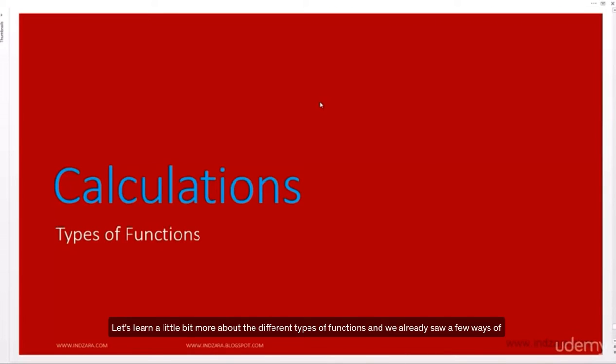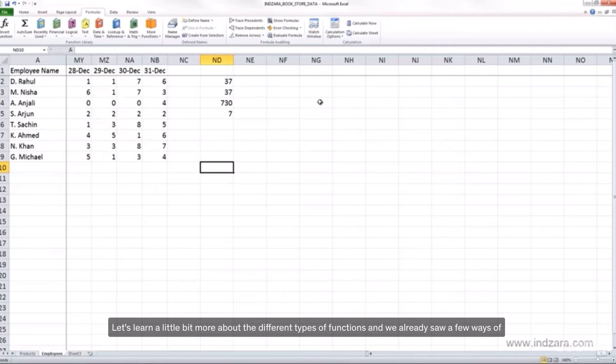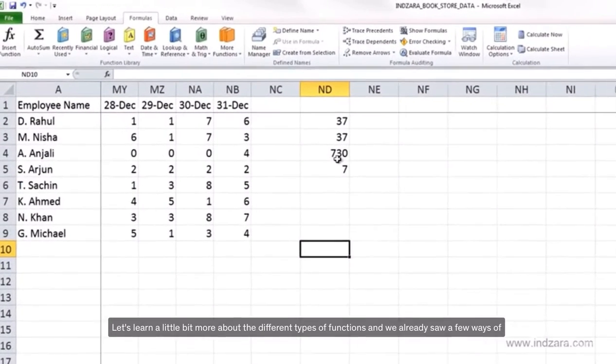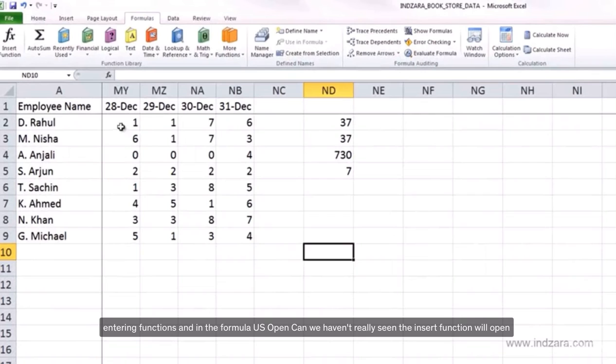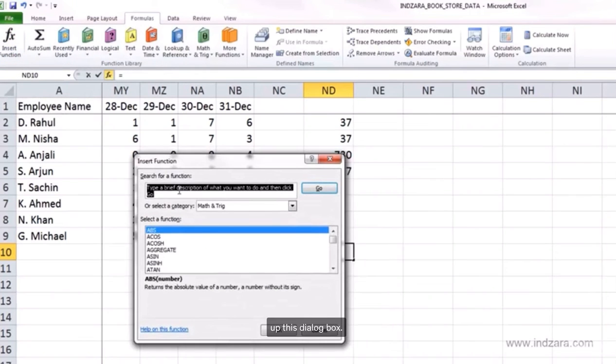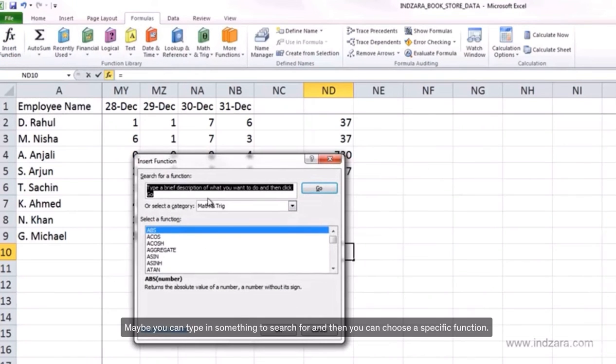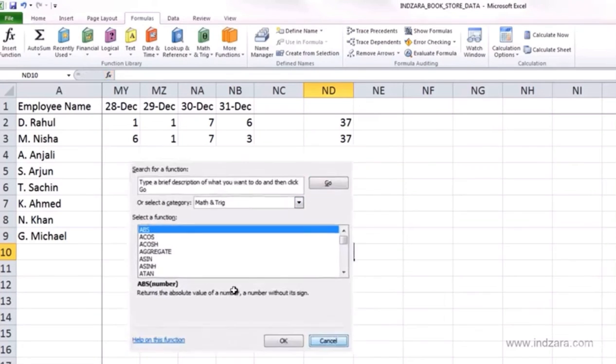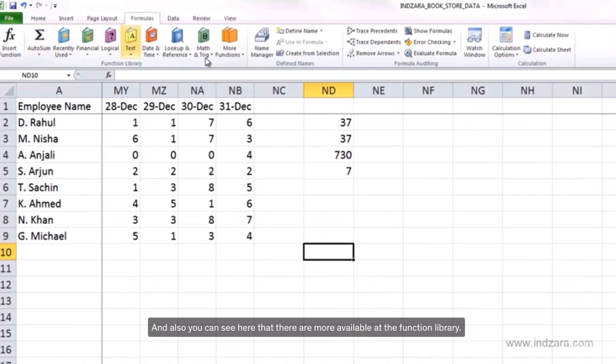Let's learn a little bit more about the different types of functions available. We already saw a few ways of entering functions, and in the Formulas ribbon, we have already seen the Insert Function will open up this dialog box where you can type in something to search for, and then you can choose a specific function. And also you can see here that there are more available in the function library.